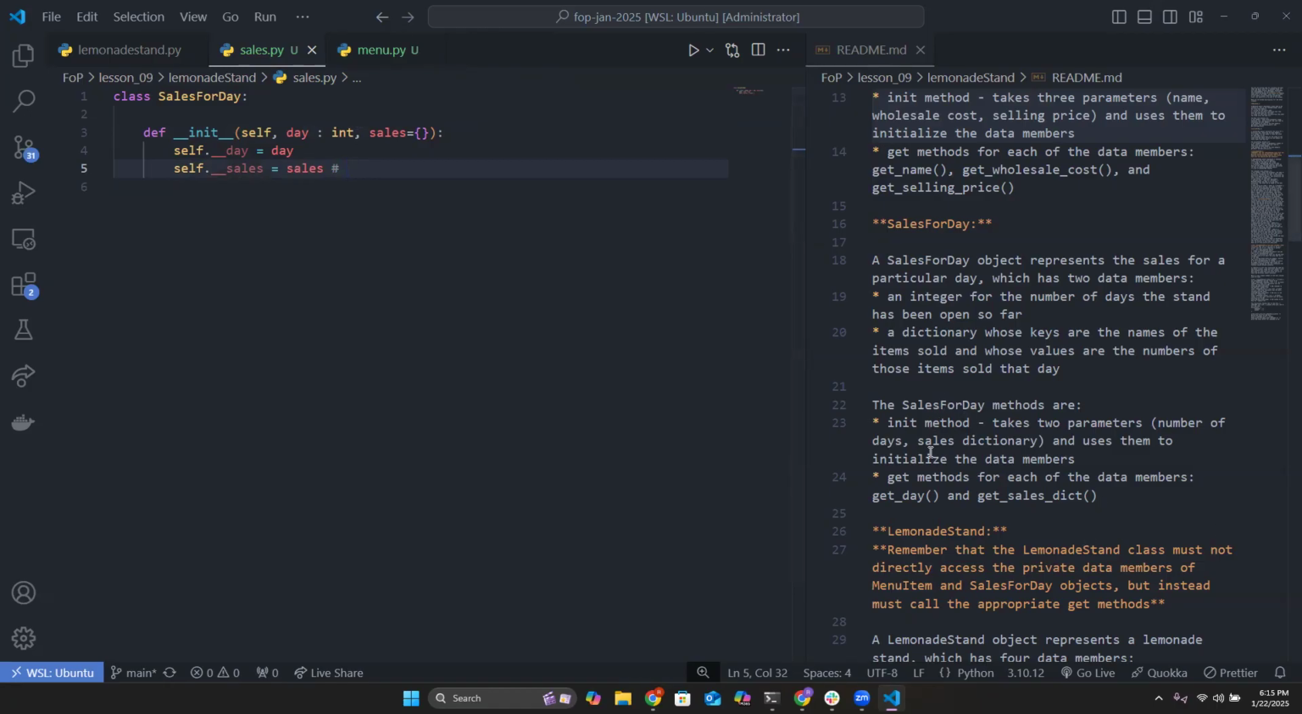So the dictionary, if we look at it, is where the keys are the names of the items sold. So key item sold, and the value is the number of the item sold. Right, or we can just say item name, and then the value is number of items sold. There we go. I feel like it's a little bit more self-explanatory.